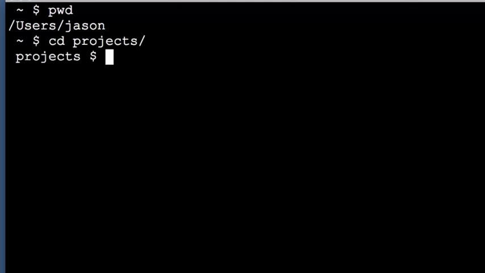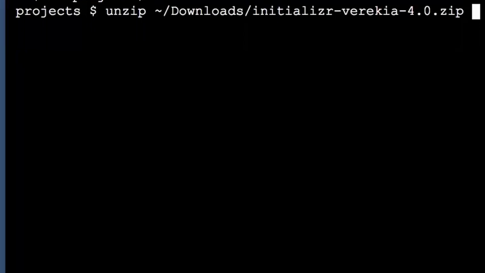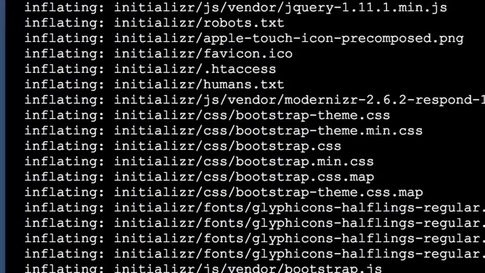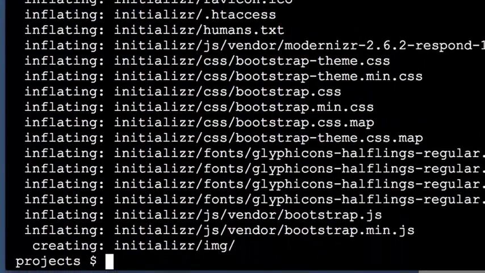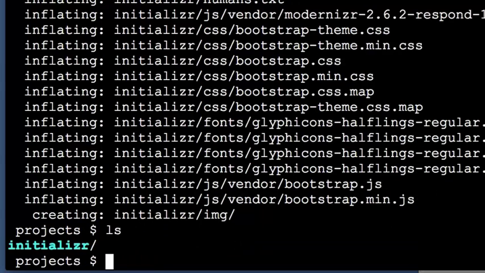So now I'm going to return to my terminal, and I'm currently in my user's home directory. So pwd shows that I'm in my root folder in my user's home directory. I'm going to go into my projects folder, and here I'm going to expand that zip file that I just downloaded. So unzip space tilde, which is the way we reference our user's home directory, /downloads/ and then the name of the zip file. Once you have that, press enter. So the unzip command should expand everything out. So now if we use the ls command, you should see that we have our initializer folder.